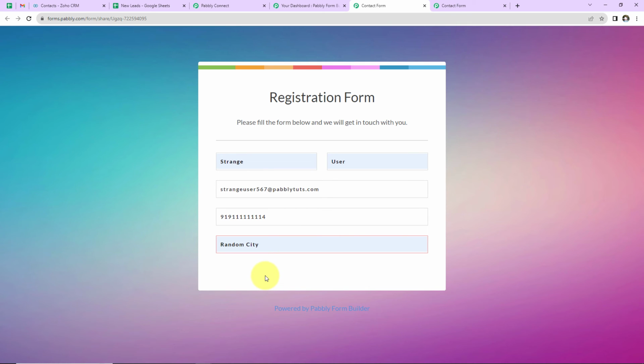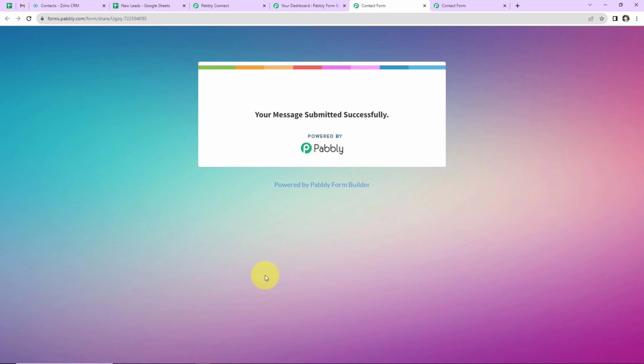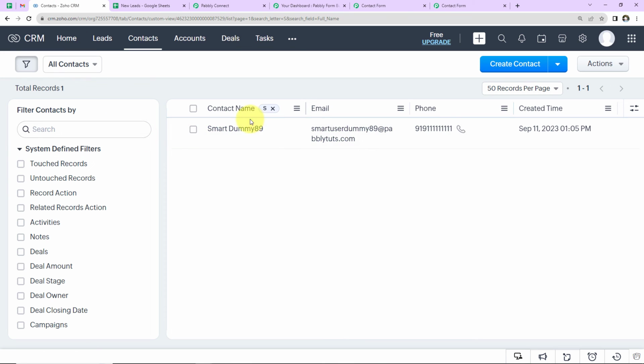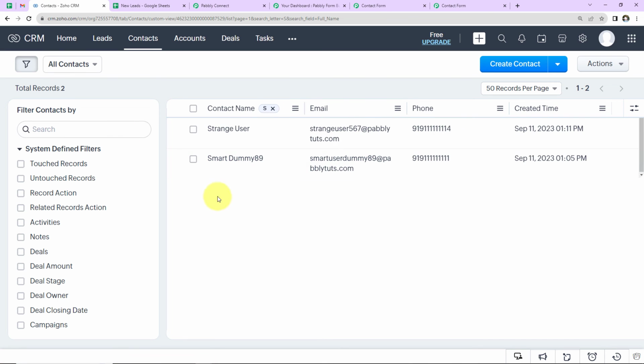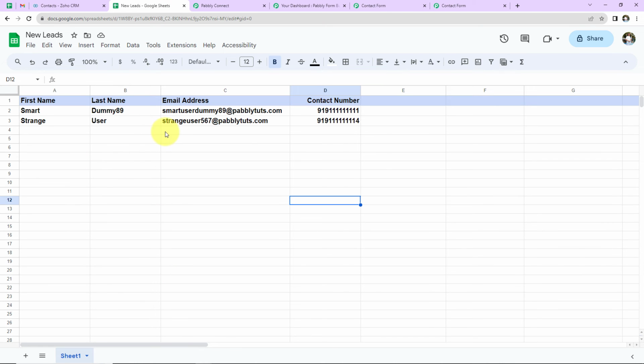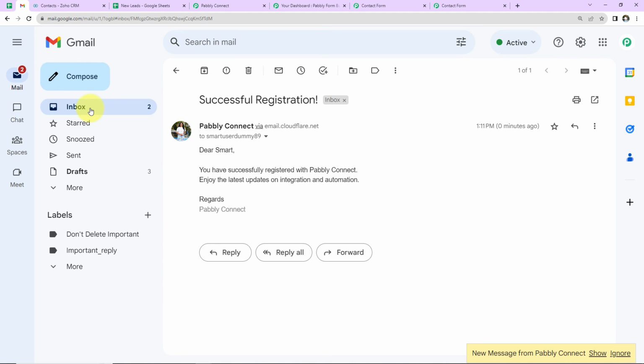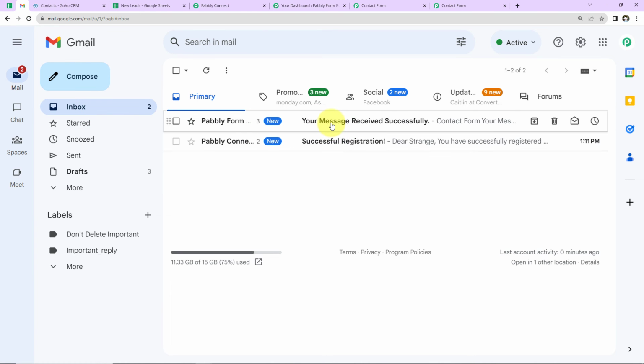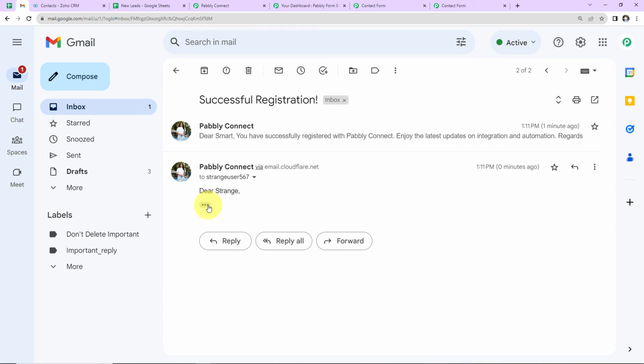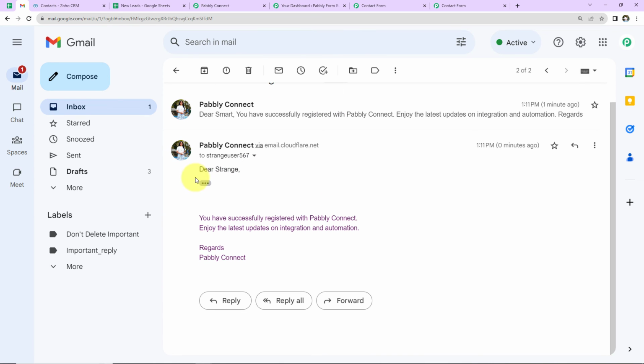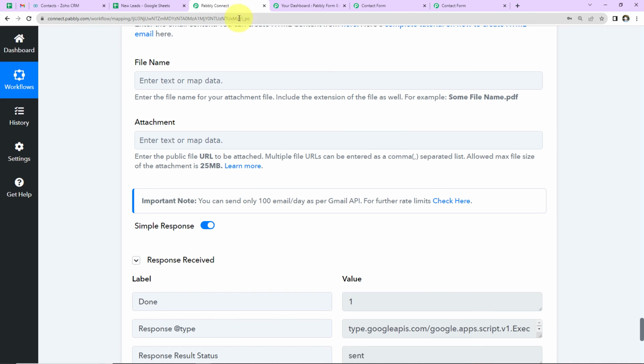Let's click on submit. As soon as this message has been submitted, first I'm going to take you to Zoho CRM, and here I'm going to refresh the page. So once done, here you can see we have received our new user. Now I'm going to take you to Google Sheet, and you can see that the information has been embedded here. Let's take you to the email address of the person. Let's go to inbox, and you can see here that we have received another message. This has been addressed to strange. So this means our integration is a complete success, taking you back to Pabbly Connect.